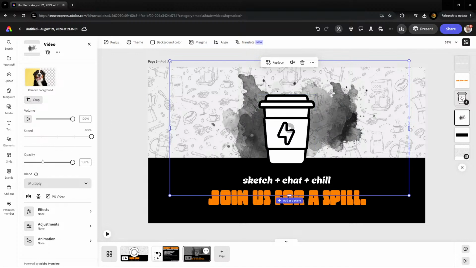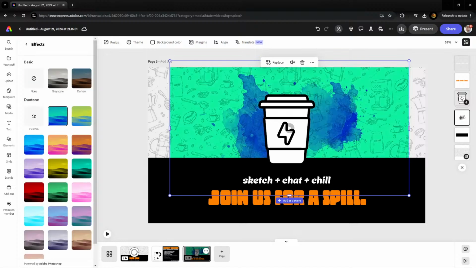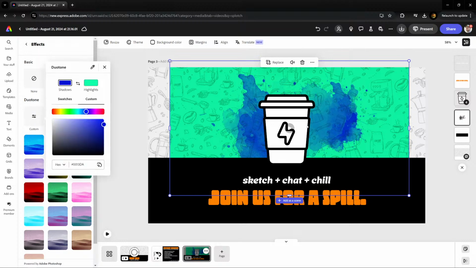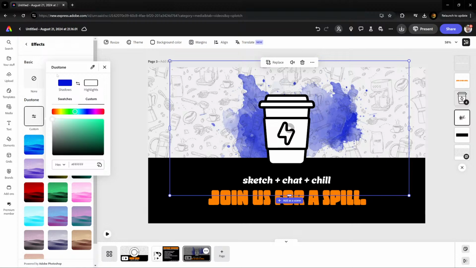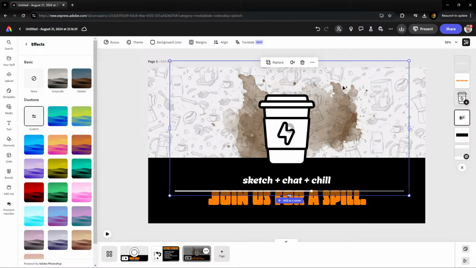Not bad, but we can also come in here and duotone this. If we go into our options, we can turn our highlights off, so it's still multiplying that white, and then we can change this to like a coffee color. Potentially, you could go with that orange. It wouldn't be too bad. Keep it on theme. But there you go. We've got our last page.